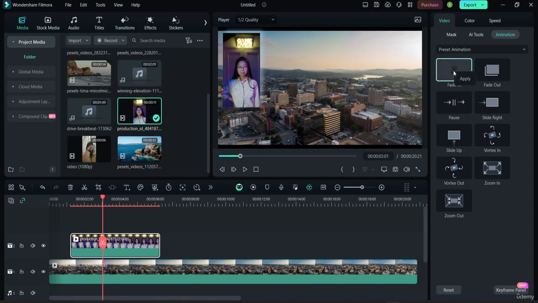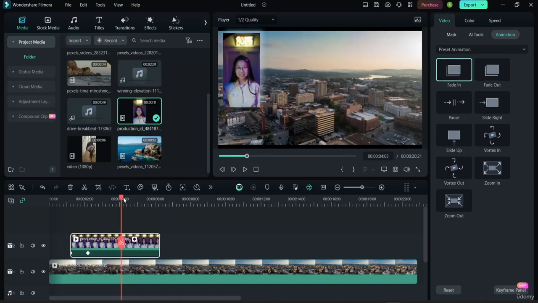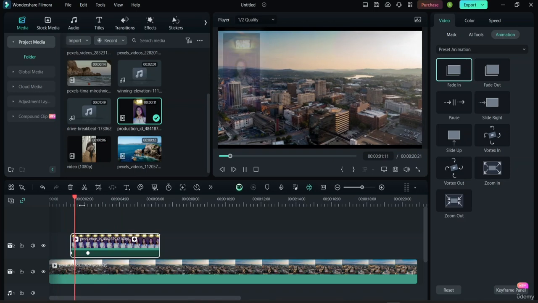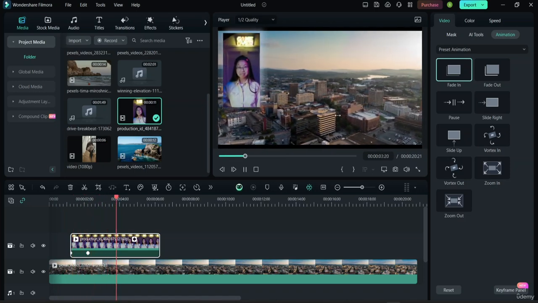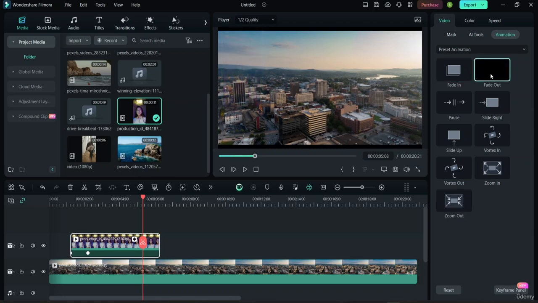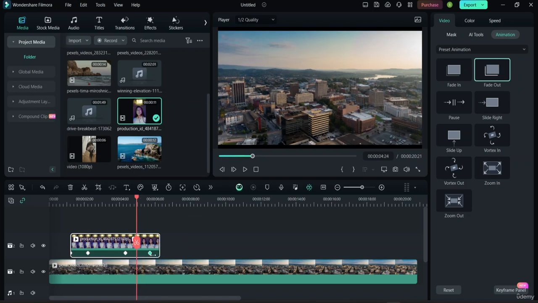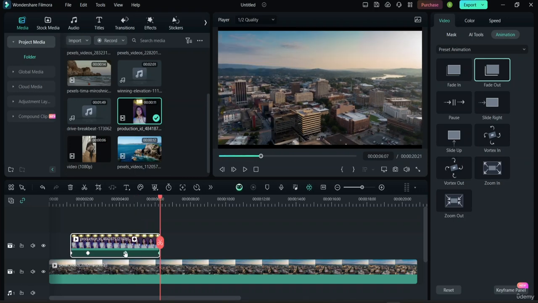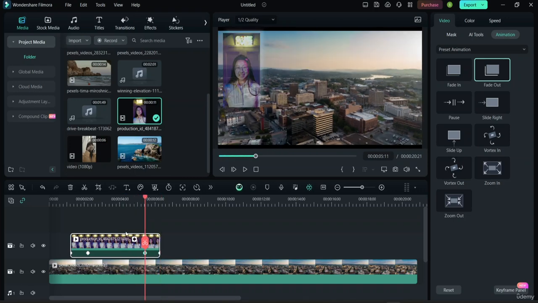Here you guys can see if you click on the apply option, this is how it will actually appear. Now let's play it, and here you can see this is just fading in. At this particular point, I want to apply the fade out option. So if you come here and place the fade out option over here, let's move it onto this timeline. Let's move the keyframe over here as well.